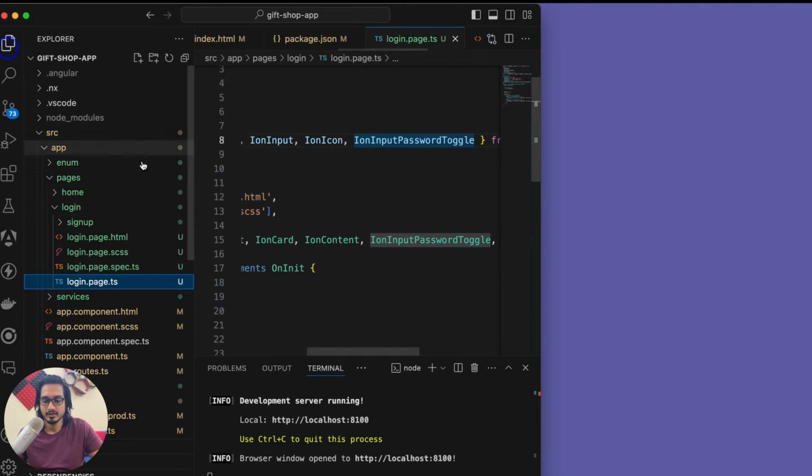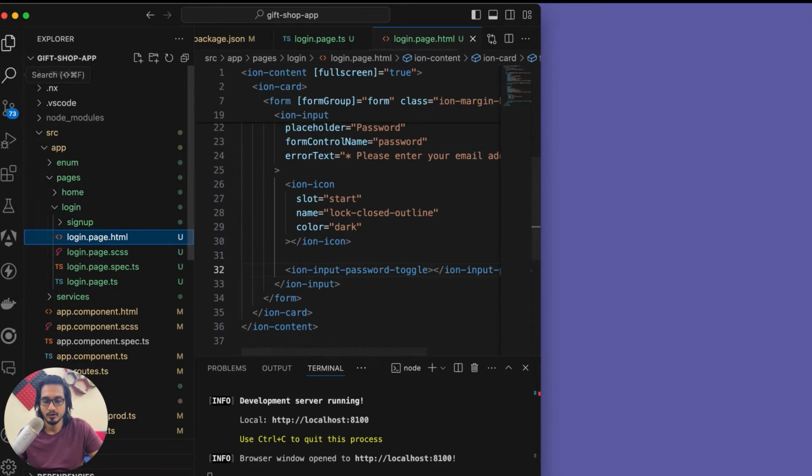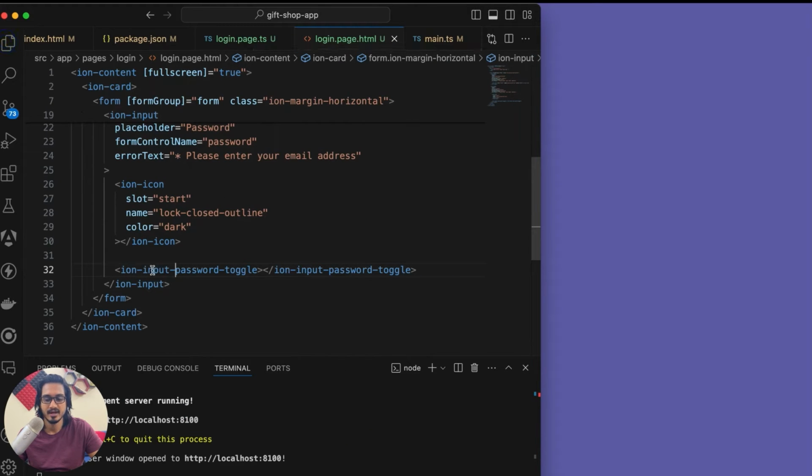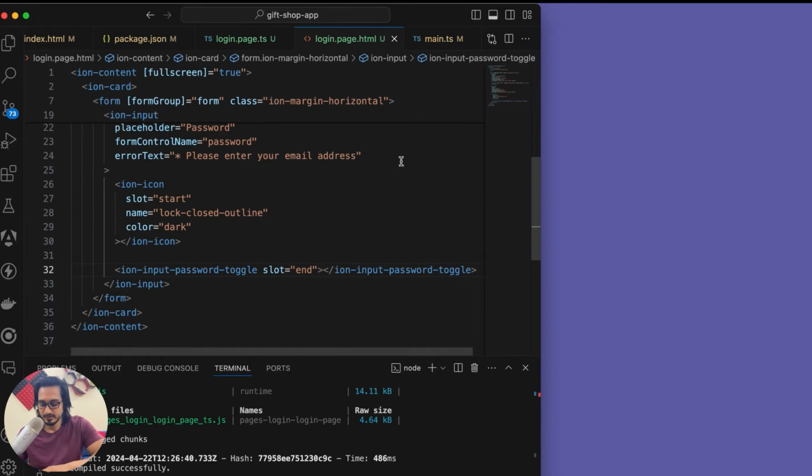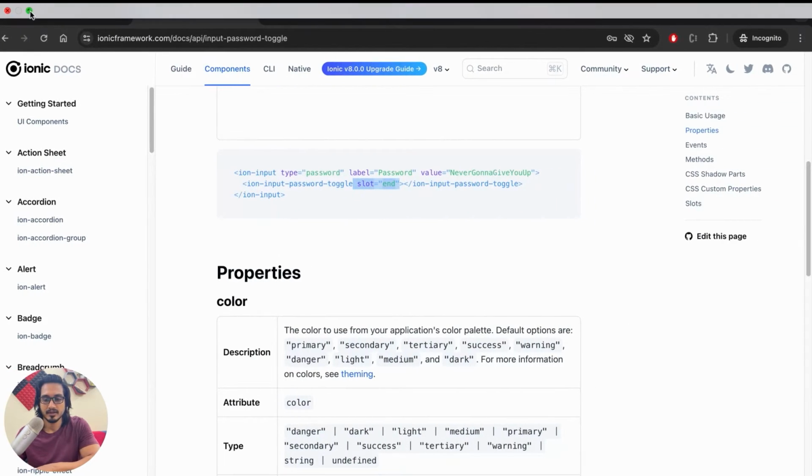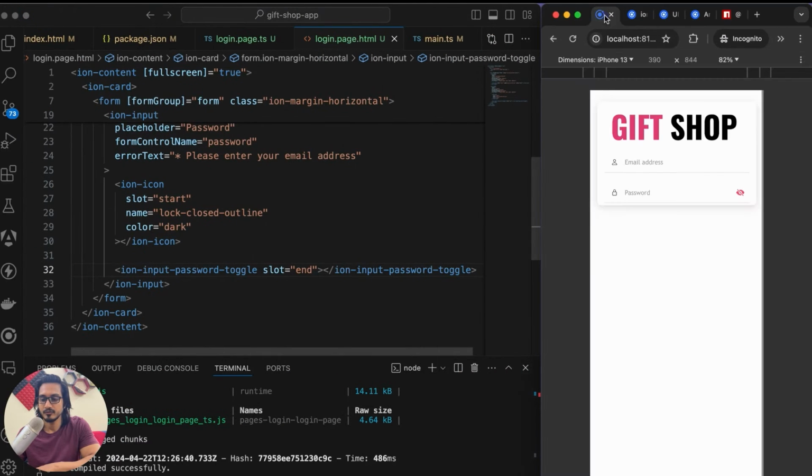So let's get here in our login HTML. Here also I've changed it to ion input password toggle, and slot will be end. Once I do that, let's minimize it and check whether we get the design or not. There we go, it is showing up.